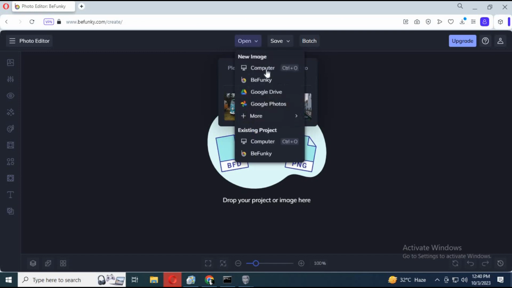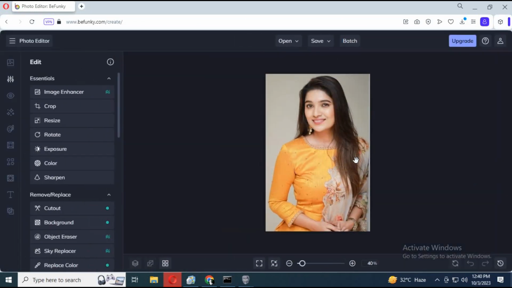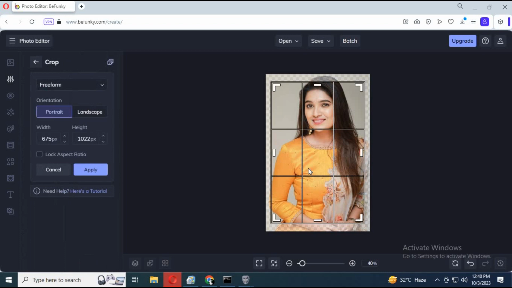I recommend BeFunky, it's totally free. Upload the picture you want to use and choose the resize option.